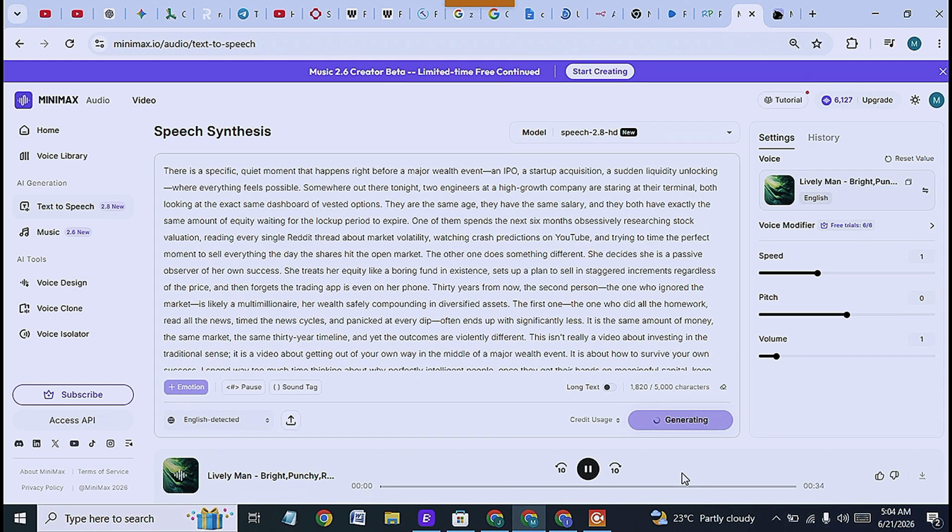There is a specific quiet moment that happens right before a major wealth event, an IPO, a startup acquisition, a sudden liquidity unlocking where everything feels possible. Somewhere out there tonight, engineers at a high growth company are staring at their terminal, both looking at the exact same dashboard of vested options. They are the same age, they have the same salary, and they both have the same amount of equity waiting for the lockup period to expire.